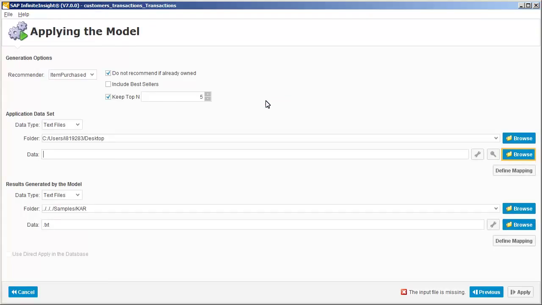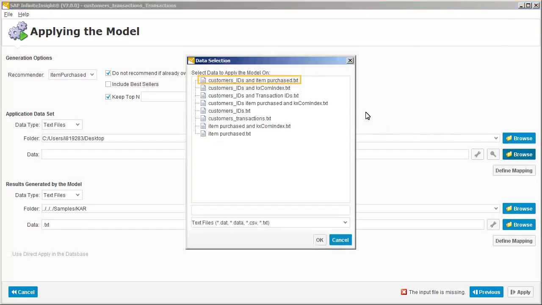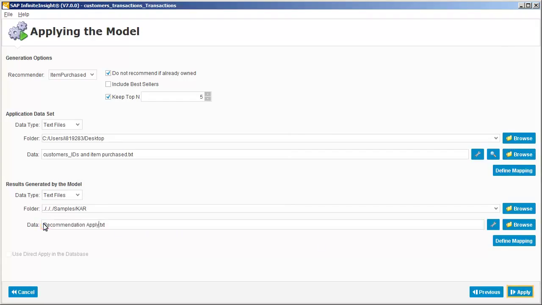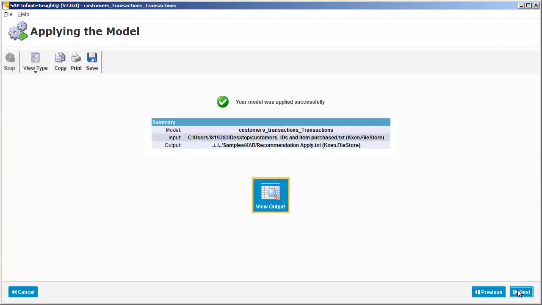Now we need to choose the dataset to apply the model against. Note that the application dataset must contain the customer column and the item purchased column. Any additional columns will be ignored. Also note that the transactions must be the same as those used to create the model. Next, we need to enter the name of the output generated by applying the model. Now we'll view the output.